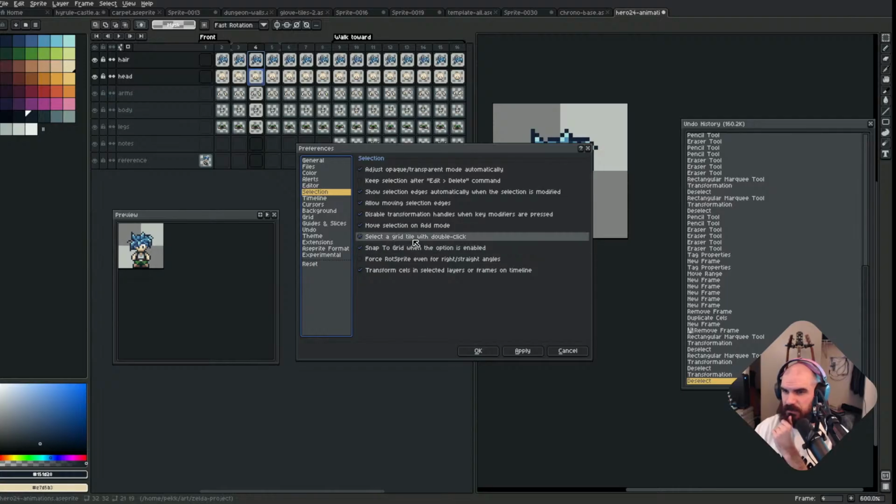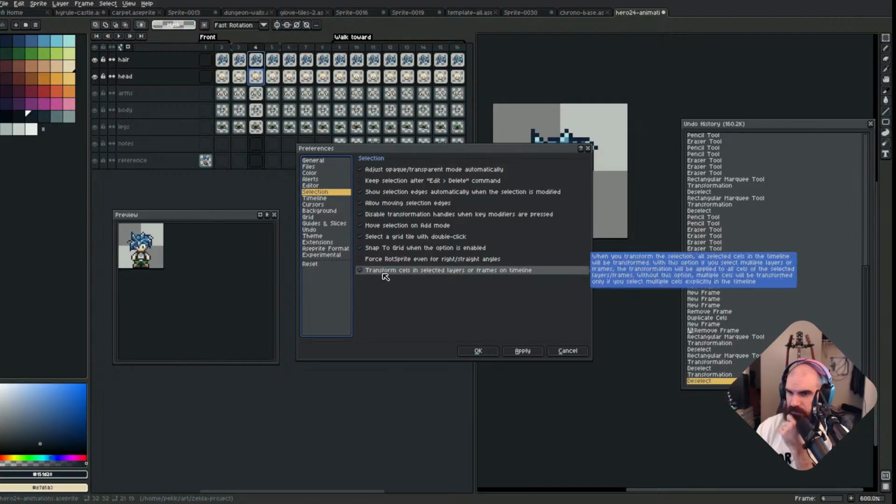Select a tile with double click. I love that feature. Snap to grid when the option is enabled. Force rotate sprite even for straight angles and edges. Transform cells in the selected layers or frames on timeline. When you transform the selection, all cells in the timeline will be transformed. With this option, if you select multiple layers or frames, the transformation will be applied to all cells of the selected. Right, without this option, multiple cells will be transformed only if you select multiple cells explicitly in the timeline.